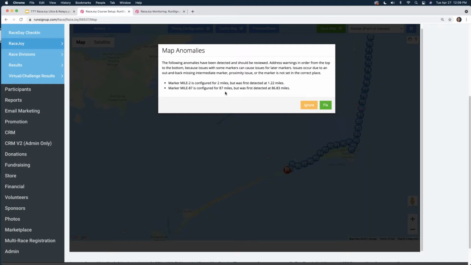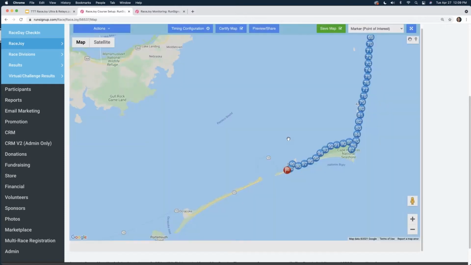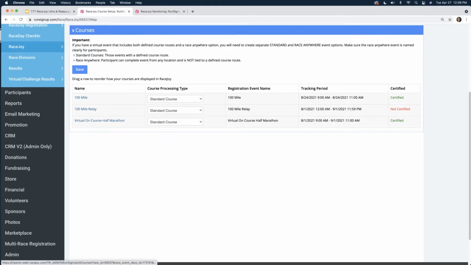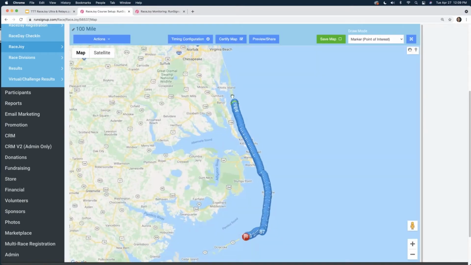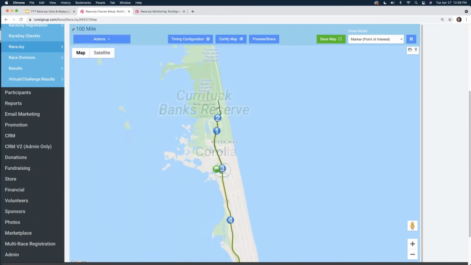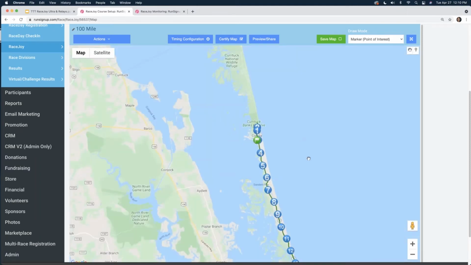So, if we look at this first one, marker mile 2 is configured at 2 miles, but was first detected at 1.22. So if we were to go to mile 2, you can clearly see that this is a turnaround issue that you'll need to add a turnaround marker up here between 1 and 2. So again, those map anomalies typically are there to provide you some insight and point you in the right direction of a map issue.